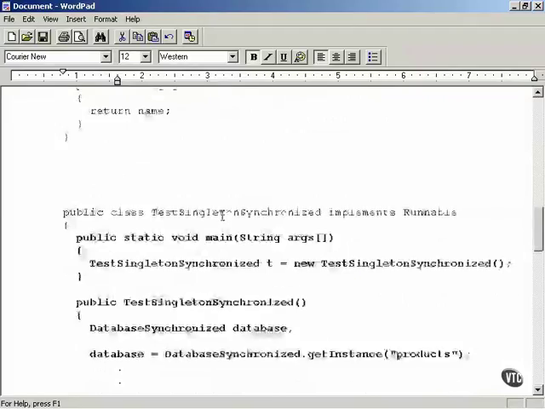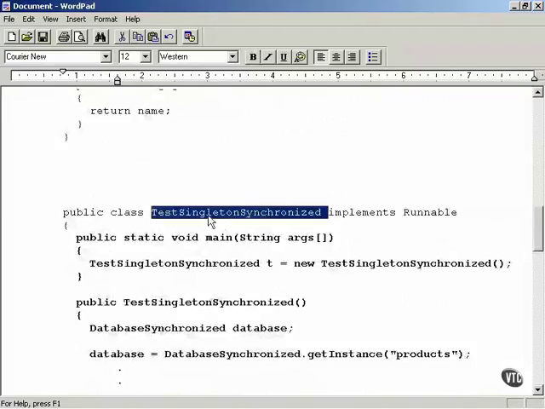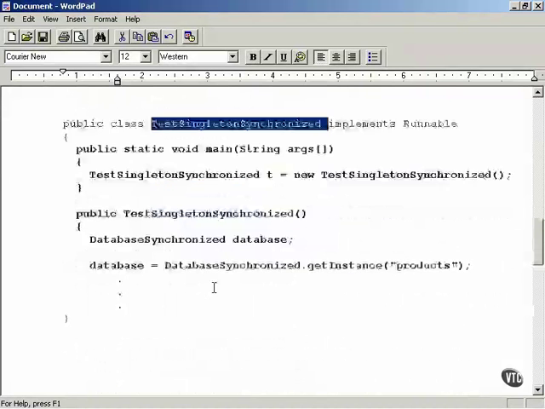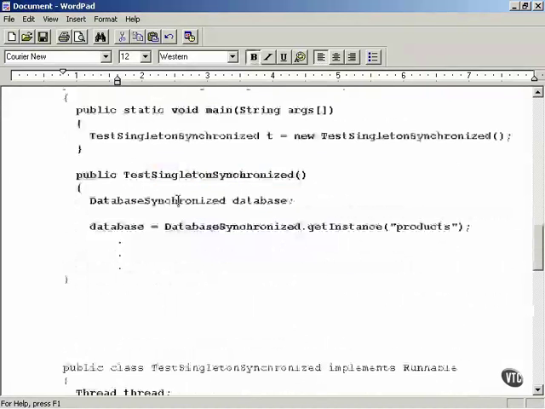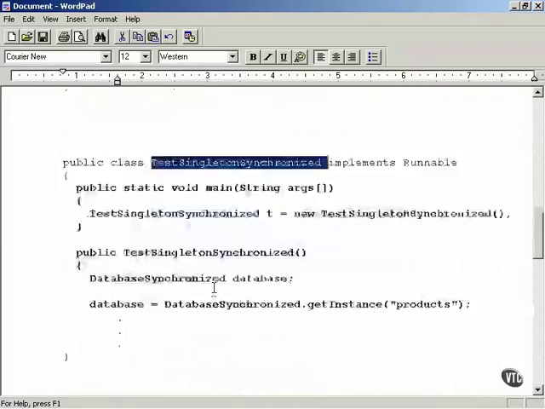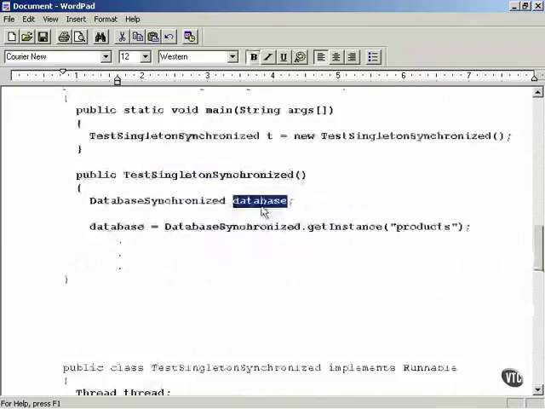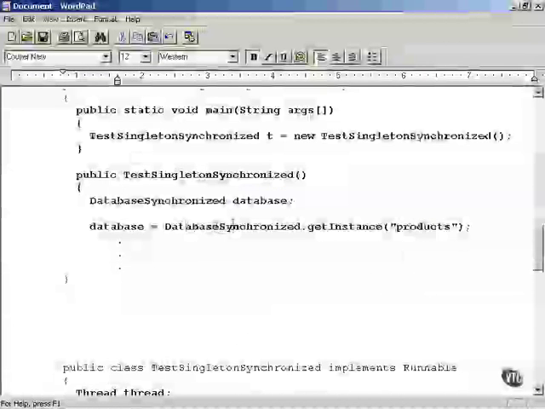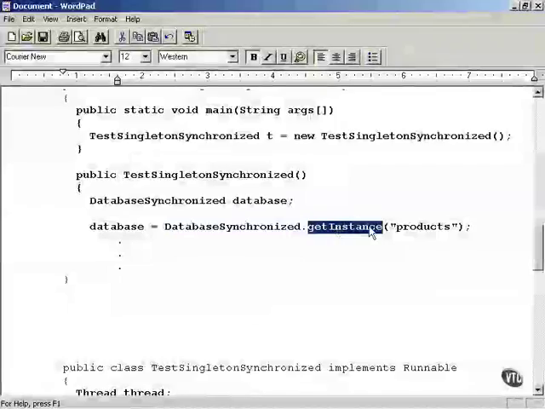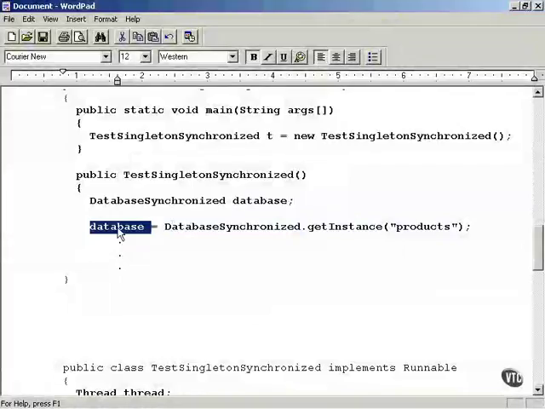And now we can test the singleton. We'll call this new program test singleton synchronized. In this test, we're going to create a database synchronized class, and we're going to create the object called database. We're then going to use the database synchronized static getInstance method to create a database called products, which we'll store in that database variable. So this is now going to be a database with the name products.